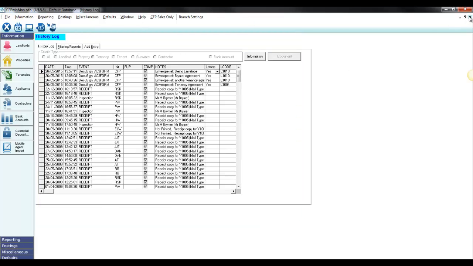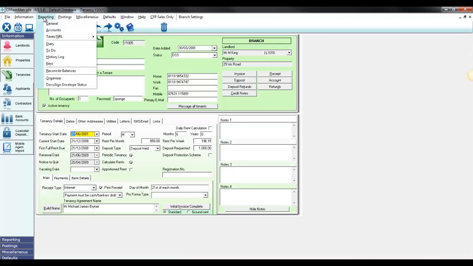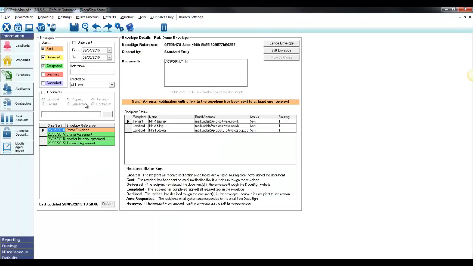The other way that you can access that screen is via reporting, DocuSign envelope status, and it will show all the envelopes that you've sent or are in the process of sending for signature via DocuSign. You've got options at the top here where you can filter the list of envelopes at the bottom, so you can see I've got completed ones showing. I can choose to hide those, or I could show cancelled ones.